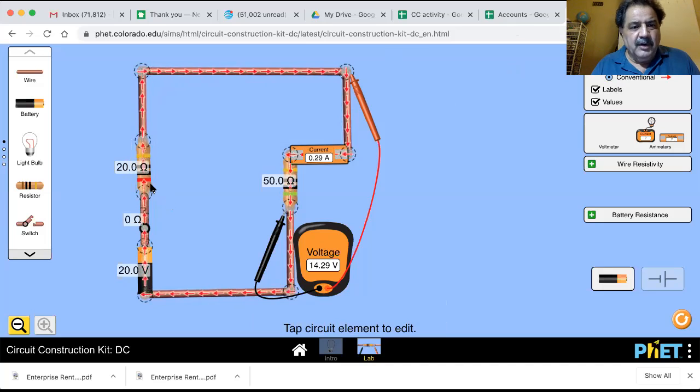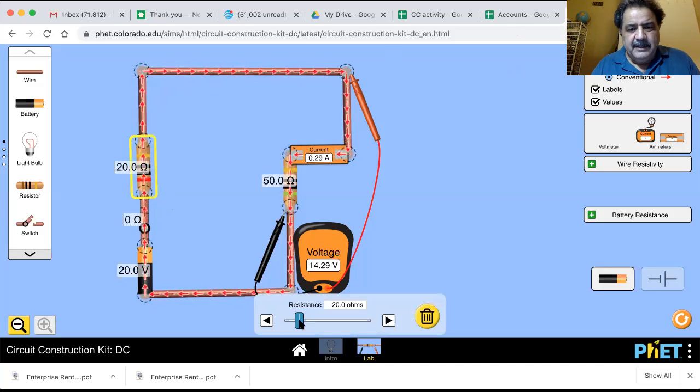Let's do one more step here at 10 ohms. And at 10 ohms on the rheostat, we've got 0.33 amps or 330 milliamps and 16.67 volts. So that's it for this.